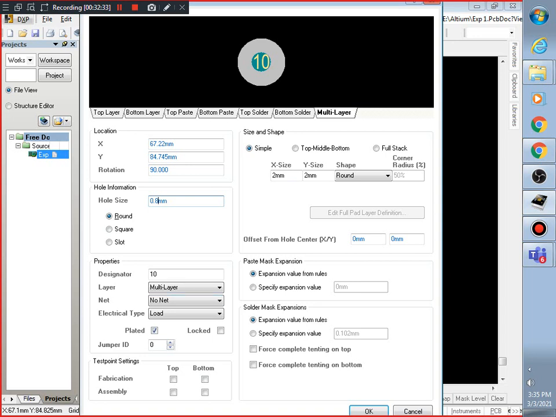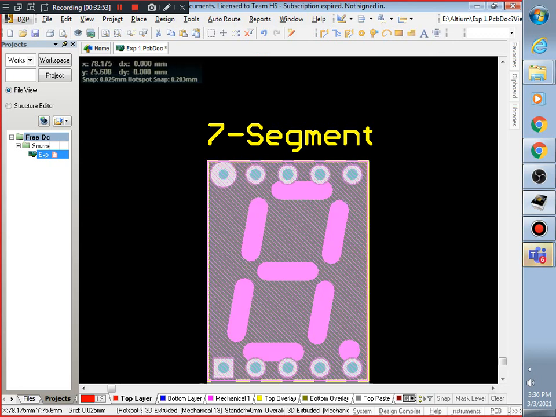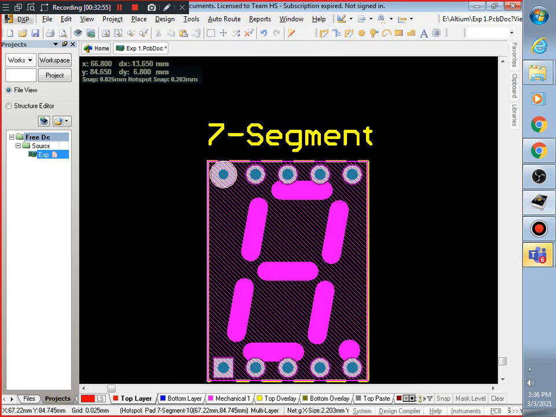But the one thing which I want to do over here is the net. So I want to connect it with which net? When I click on this one, all the nets which I had defined are available now over here. So I have to connect this one with G. So I will connect it with G and click OK. So now this is connected with G net over here.